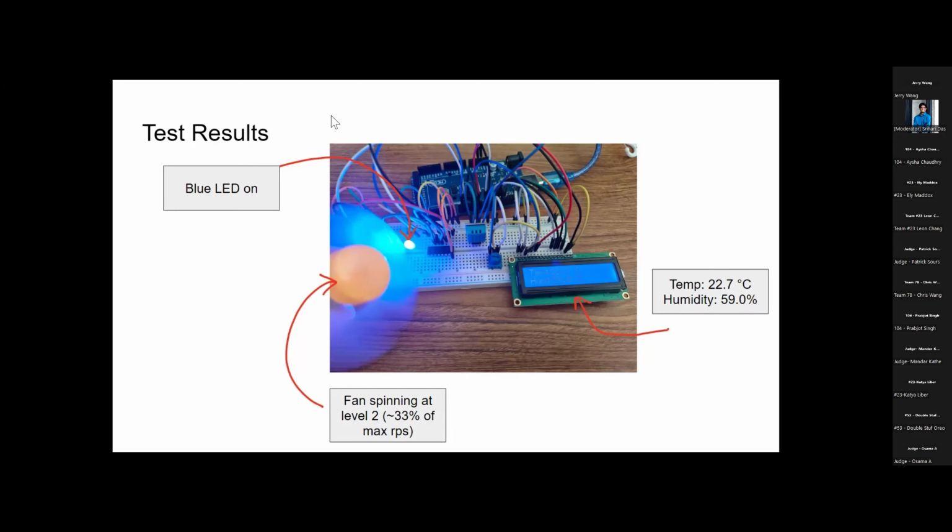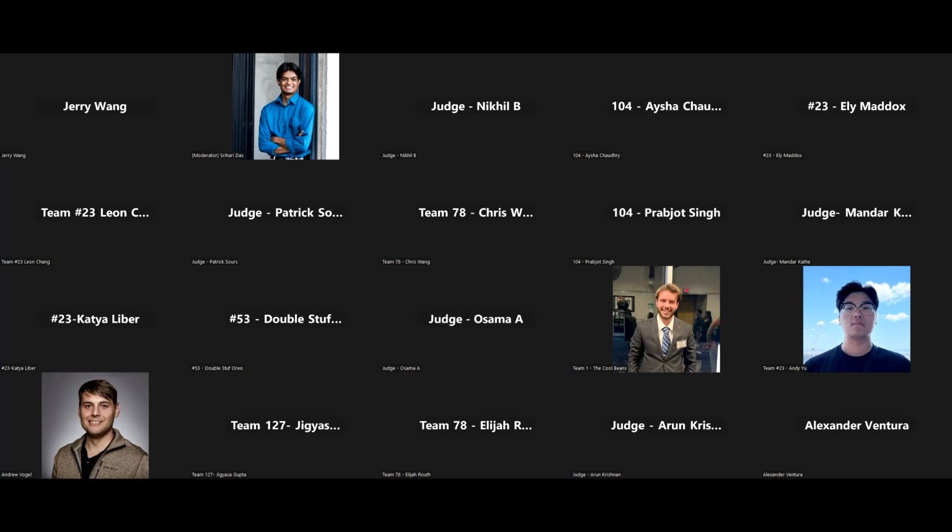So was humidity the only factor you were measuring, or was it temperature too that you were capturing? Oh yeah, the sensor will detect the temperature and humidity, and both of those are used in calculating how fast the fan should spin and whether the light will turn on.